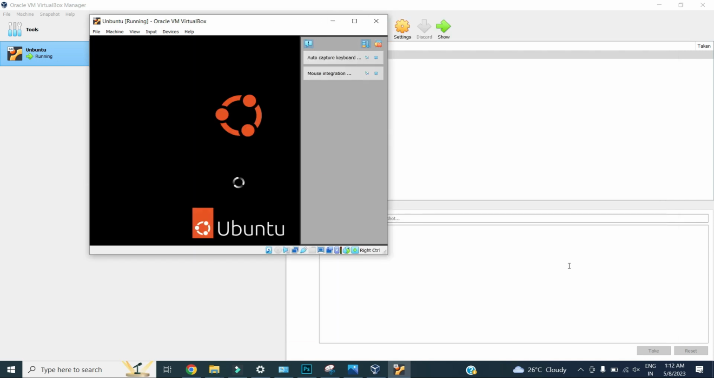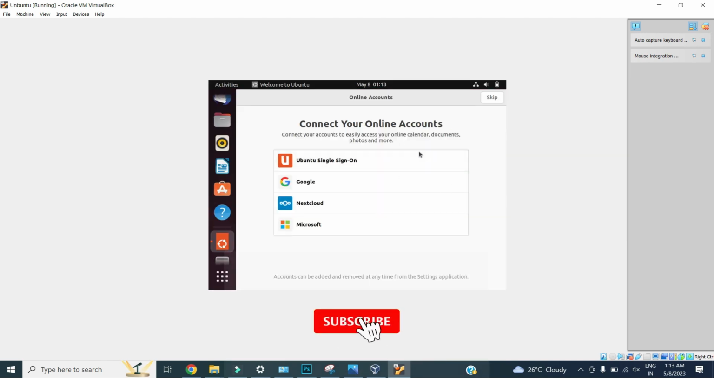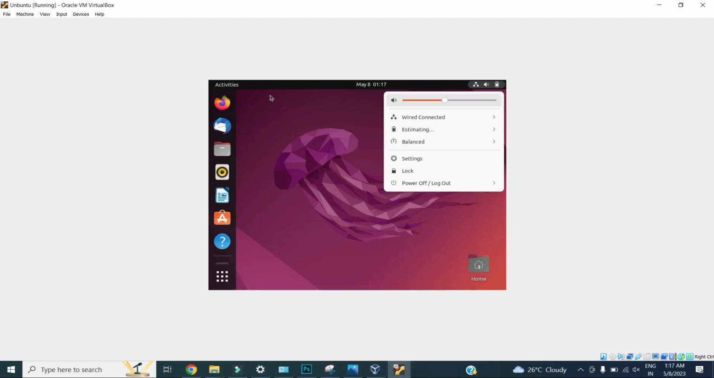Okay, so it is completing the installation and it restarted automatically. Okay, so it is asking for a password, so give the password which we set during installation. Great, so our Ubuntu system is installed. Now you can see the screen is limited to this dialog box only, so we need to view this in full screen.